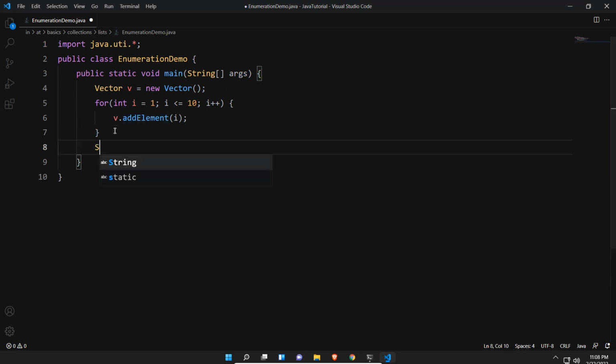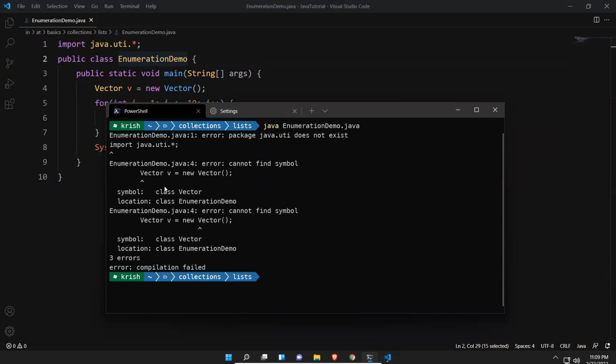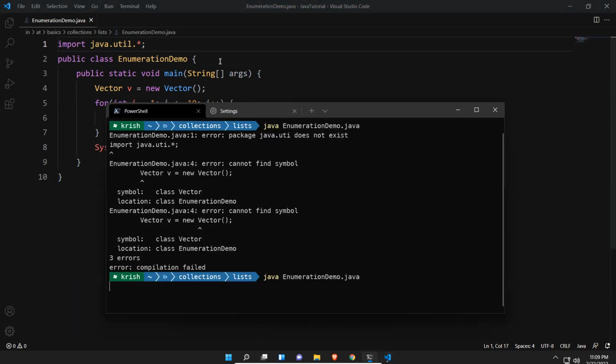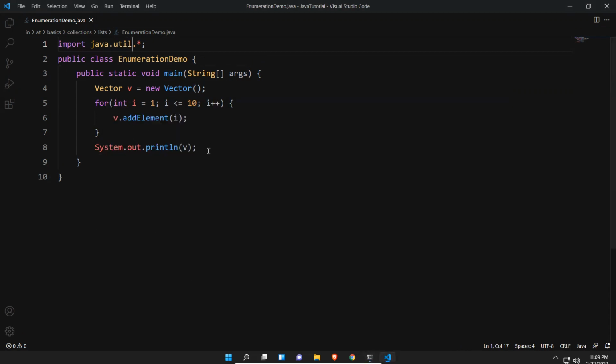If you want to verify that, System.out.println, we just print v. It has to print 1 to 10. Let me clear this and run the Java EnumerationDemo.java. Sorry, import java.util. You see that it prints 1, 2, 3, 4, 5, 6, 7, 8, 9, 10. So I added 10 elements. Now I need to print these elements one by one.